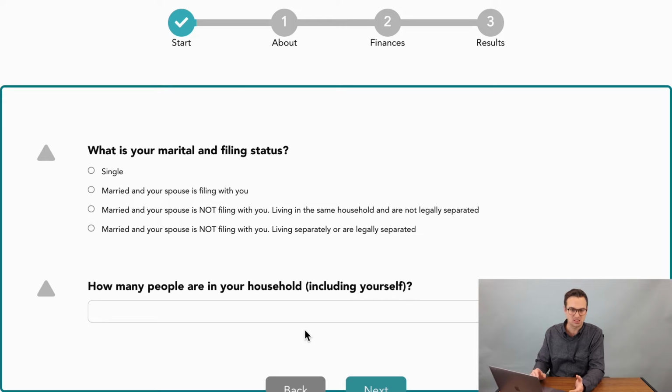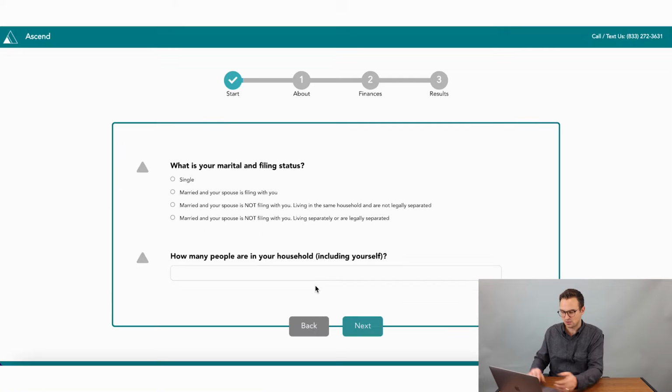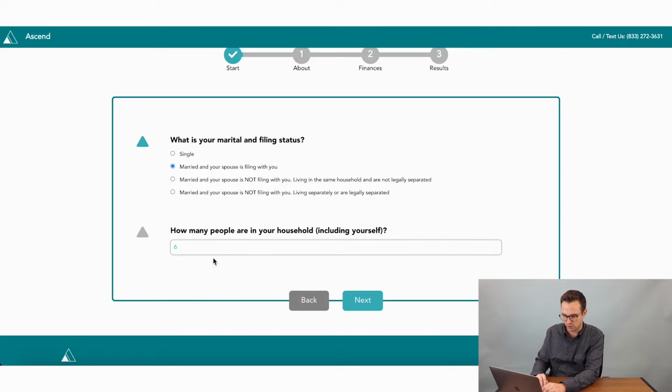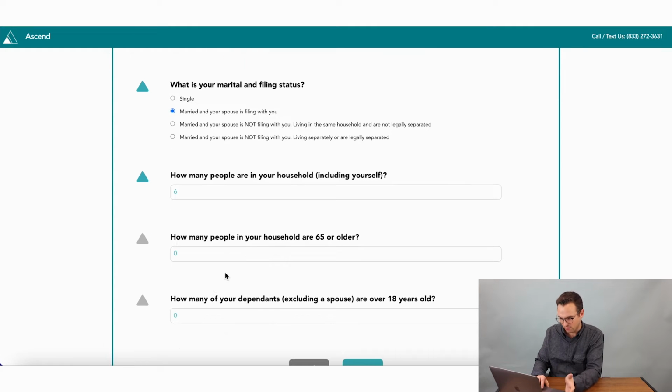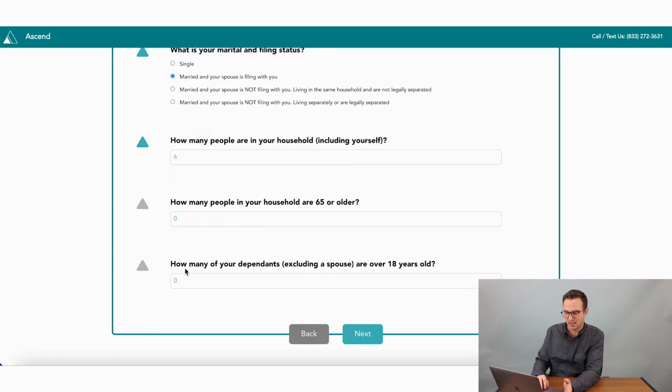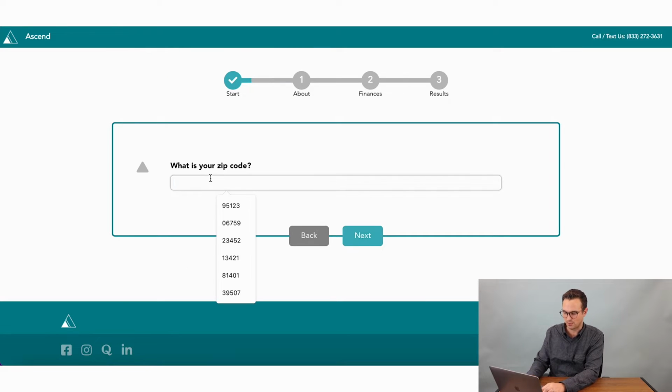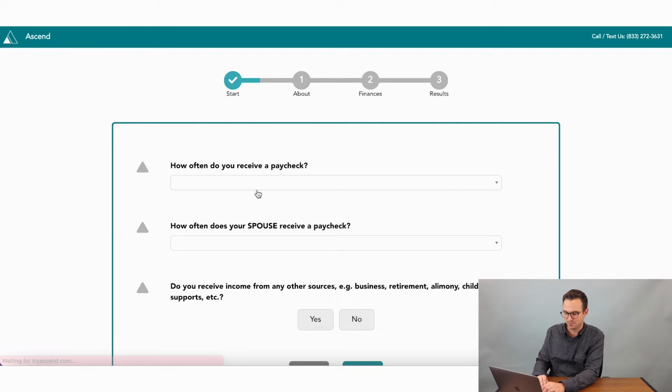So first the question is, what is your marital filing status? I'm going to go through mine, as close as possible. My wife and I file together. We have 4 children. None of us in our household are over 65. And how many of your dependents, excluding your spouse, are over 18 years old? My oldest is 6, so I'm going to say 0. Next it asks the zip code. We're in California, so I'm just going to add a zip code for Santa Clara.